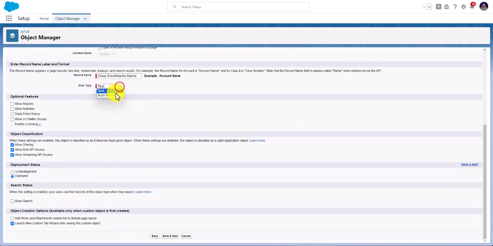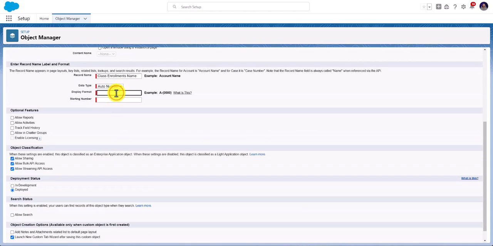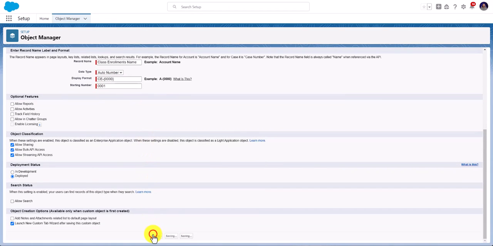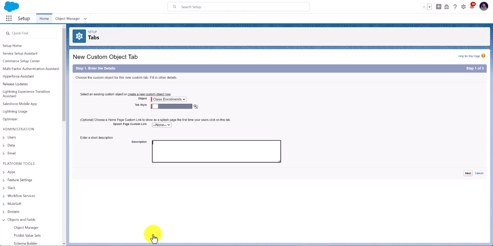But I'm just going to change this to auto number here. And I'm just going to put this as CE, and then we'll just put in a couple of zeros as well. So we'll have it like that. Perfect. And starting number, we'll just put as 1. So I'll just put an extra 0 in there. Okay, perfect. So if we hit save, what we're now going to do is actually start creating the tabs.